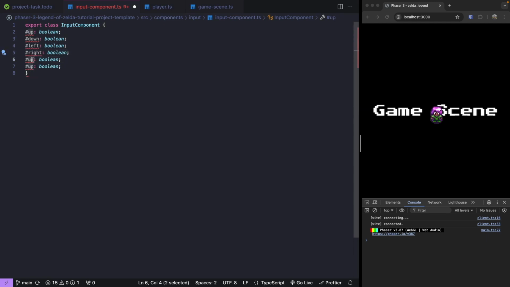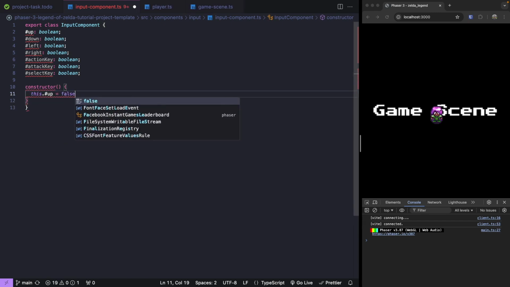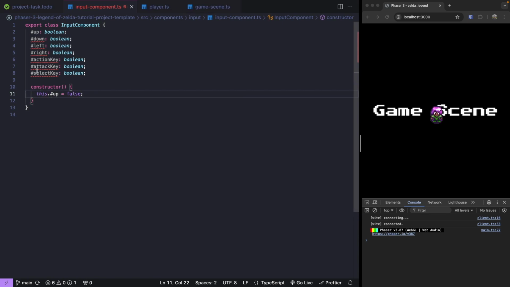And now let's do our action, and we'll call it actionKey. Let's do attackKey. And we'll have one more. We're going to call this selectKey. And so this would be like if the player presses the enter key or the select key from the SNES, where we'd want to show our pause menu or possibly open our inventory depending on our keys. Now that we have our properties, let's add in our constructor. We'll add in our default values. So we'll have this.up, and we'll have all of our keys be in the state of false, so we have no input at this time.